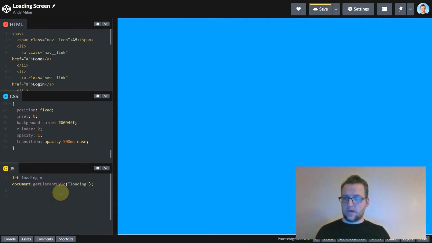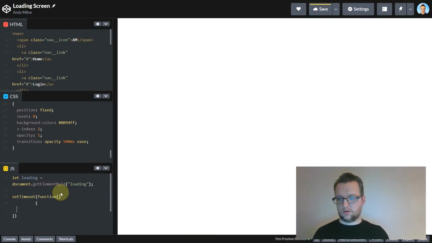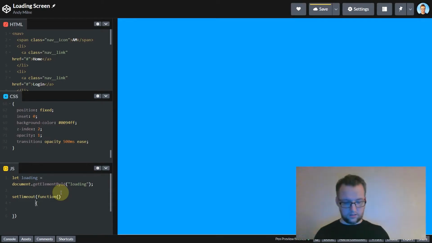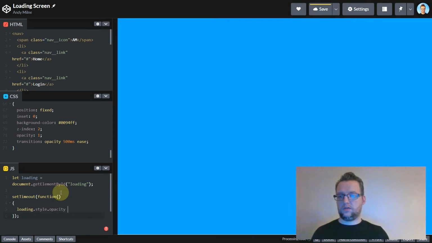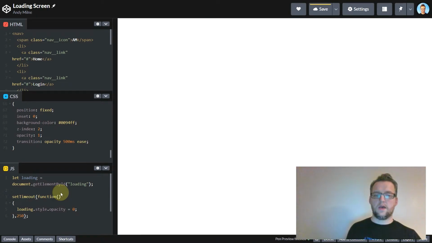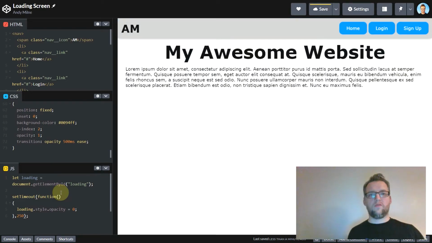So what we will do here is we will set a timeout function. I'm not sure why that has decided to jump over there, but I hate it. So we will do loading.style.opacity equals 0, and we will do this over 250 milliseconds, so there'll be a quick delay and then it will fade away. That's a simple loading screen.